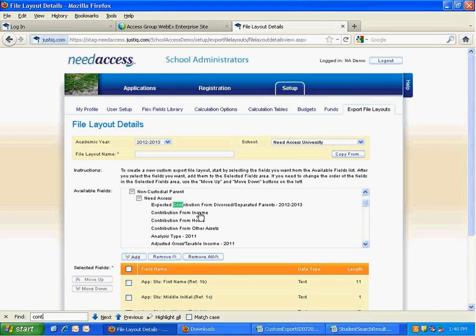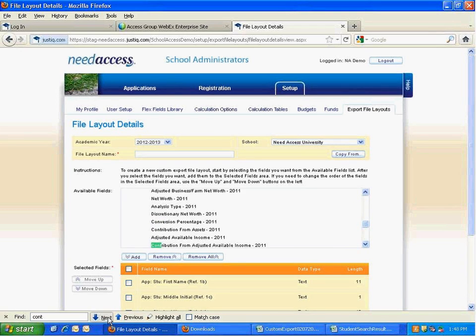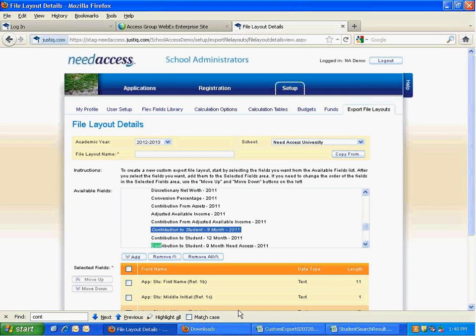So let's say I'm looking for contribution. You can see it highlights everything with the word contribution, and then I can click next to look for whichever one I have in mind. So let's say I wanted contribution to student 9 months.